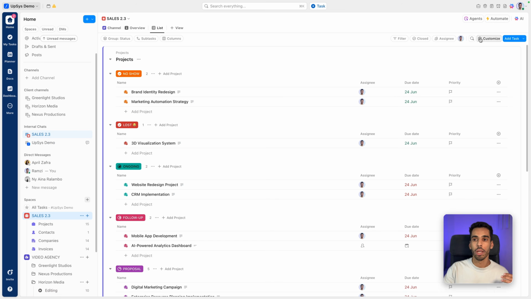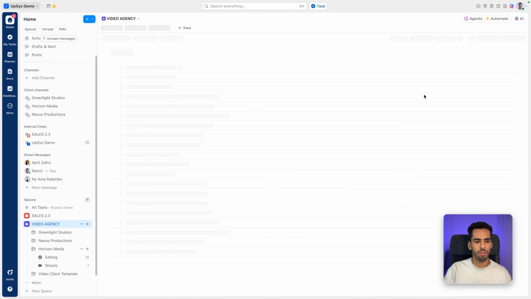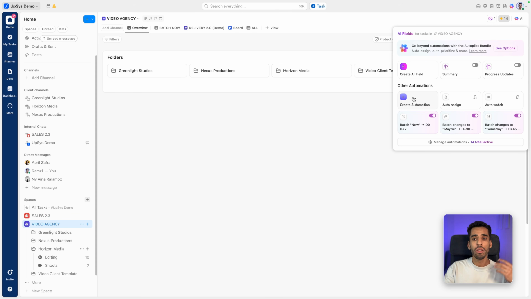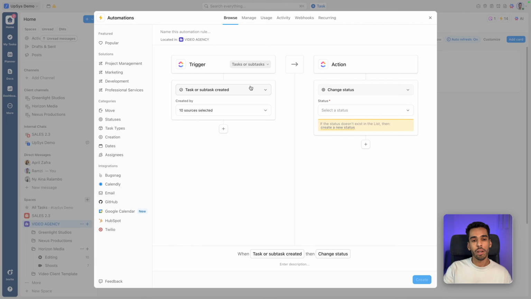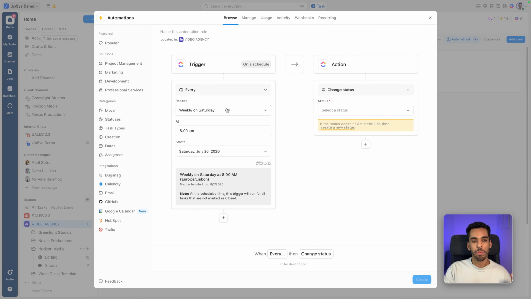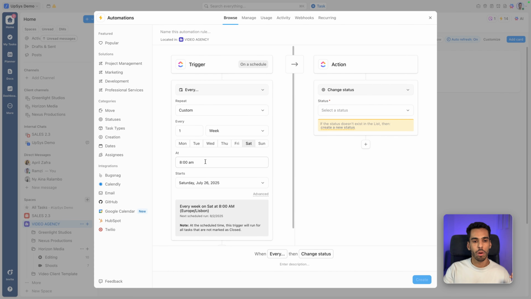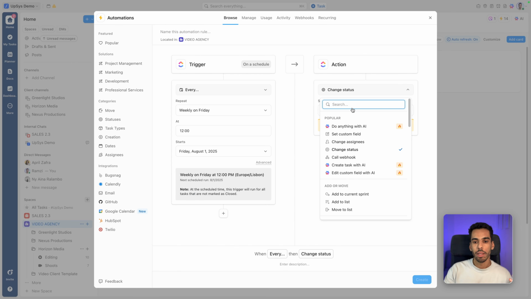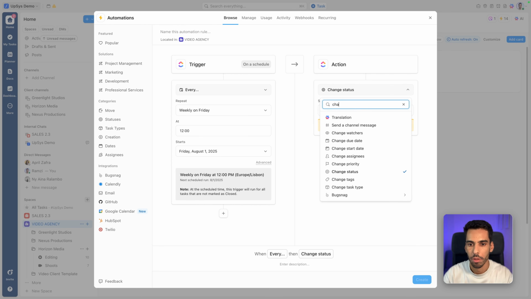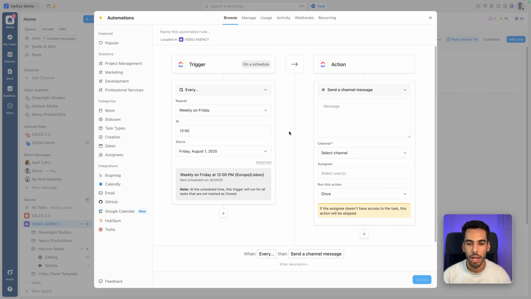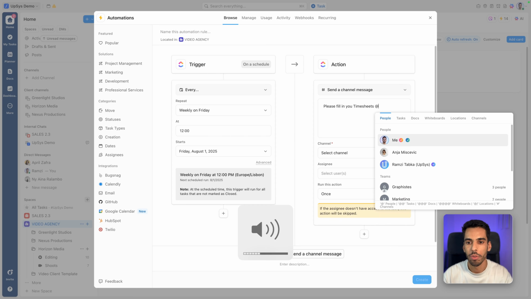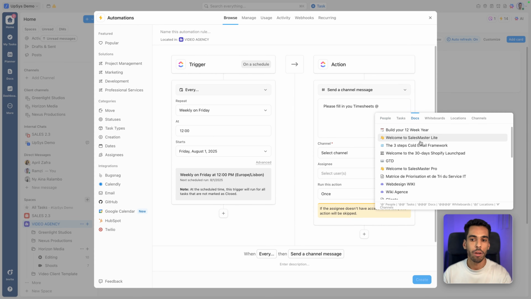And to do so, I can go in any space. I can do it maybe in the video agency space, and then create a new automation. And in here, what I'm going to do is say that weekly, maybe every Friday, at 12, sounds good. Please leave a chat conversation, send a channel message in here and say, please fill in your timesheets. And you can even mention an SOP if you wanted to. So you could mention a document on how to fill in timesheets.